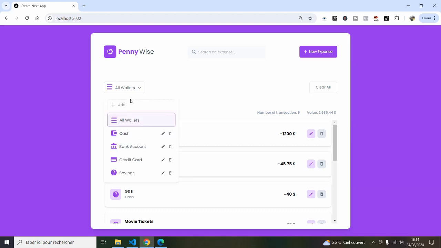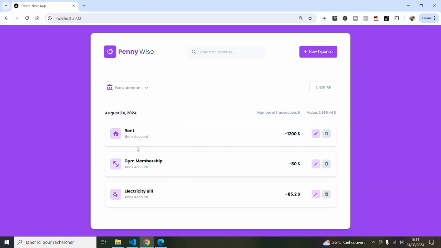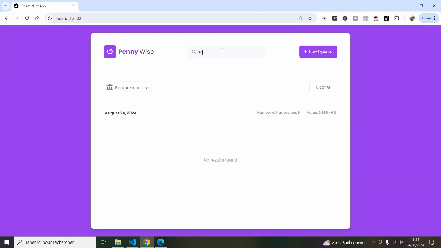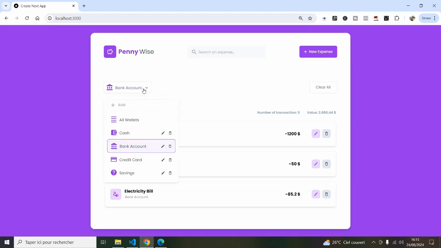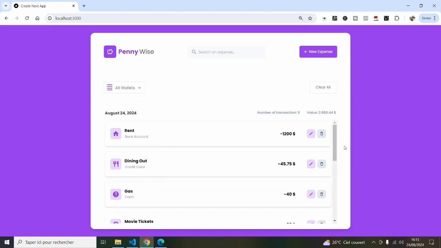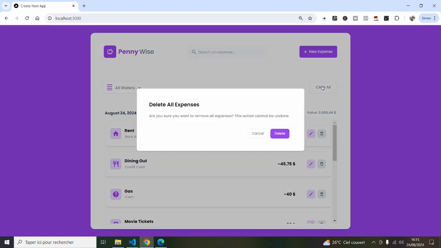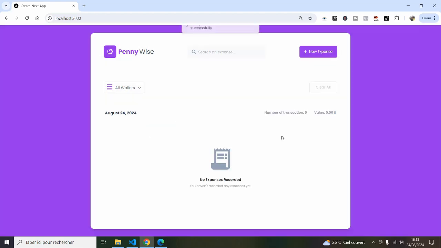And also another thing that I want to show you, let's, for example, select this wallet and we can search from here. So if we have a lot of expenses in this wallet, the search is going to work as well. And finally, what I'm going to show you is how to clear out all the expenses if we want to. So when I click on clear out and I click on delete, all the expenses are deleted, and now we have this empty placeholder with this icon.